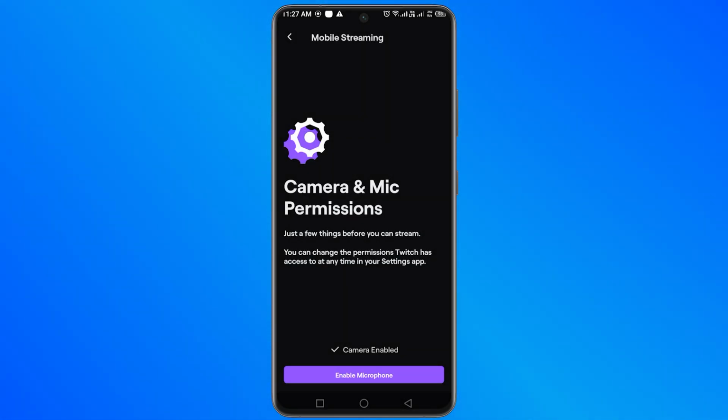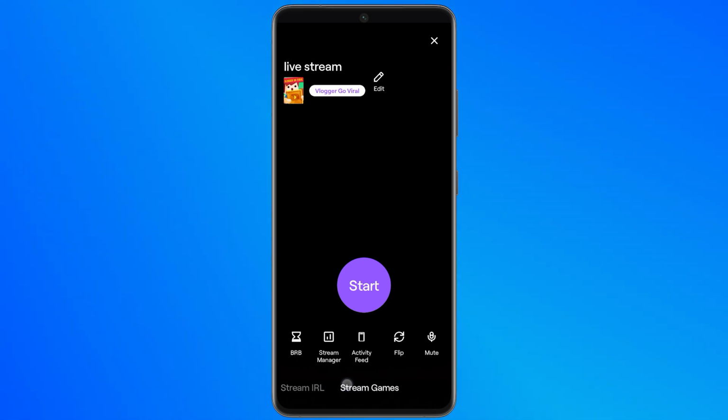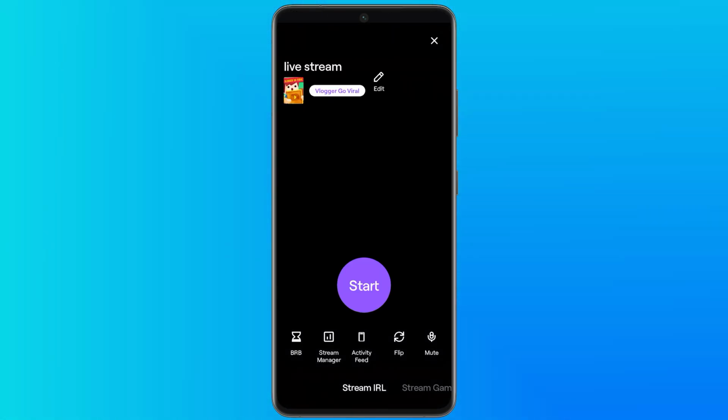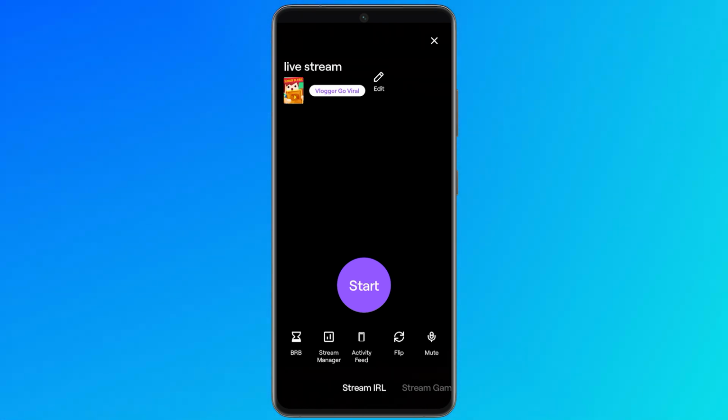Next, choose the type of stream you want to start. Select Stream IRL if you want to share real-life content, or choose Stream Games if you want to stream a mobile game. Pick the option that matches what you want to broadcast and allow any permissions it asks for.